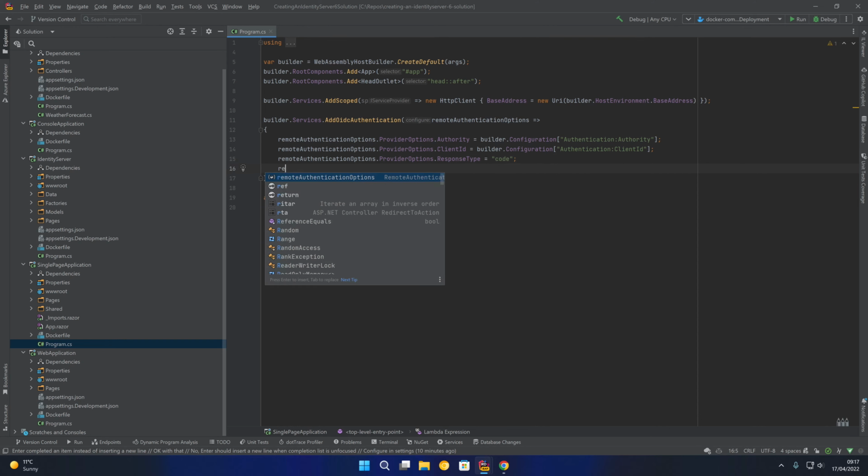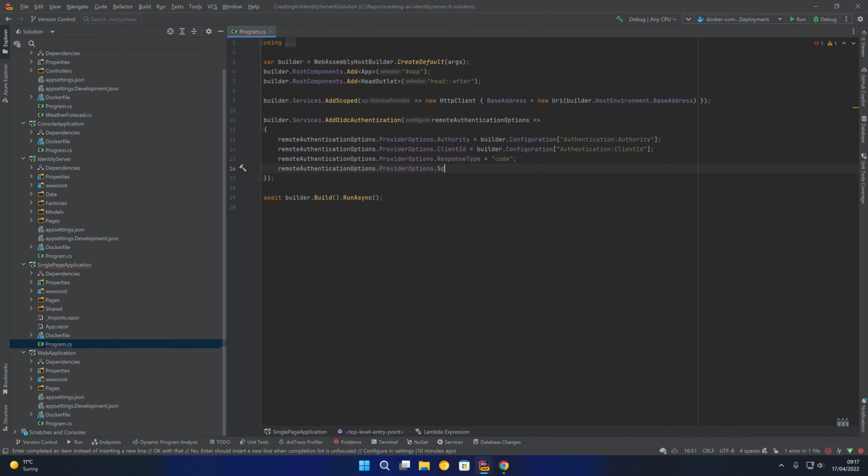user. And then last but not least, we will set up the API scope. So we'll say remoteAuthenticationOptions.ProviderOptions.DefaultScopes.Add, https://www.example.com/api. And that will be our API scope. So that is OpenID Connect authentication up and running, configured. What we're going to want to do though is update the app settings. Now you'll recall in our other server-side applications, we've simply used environment variables.